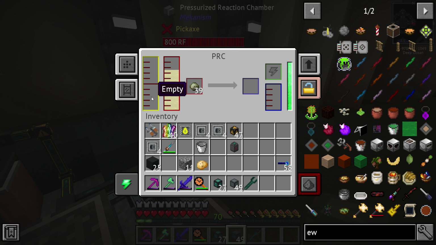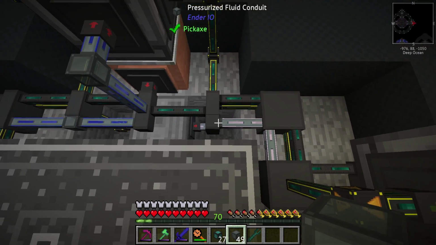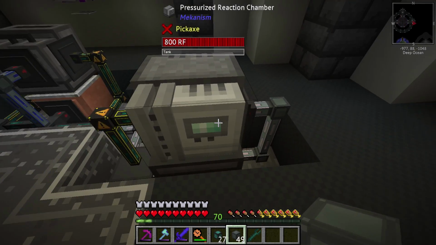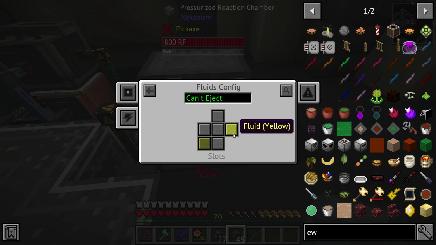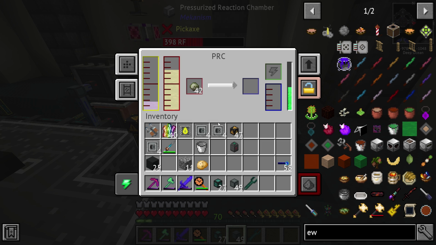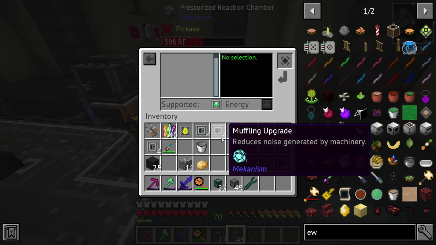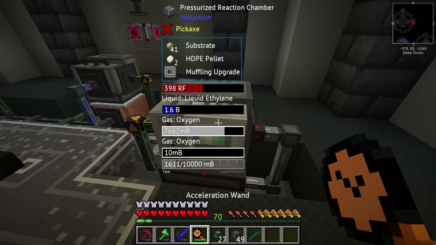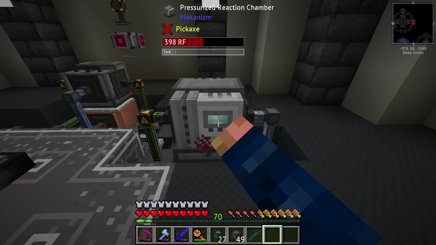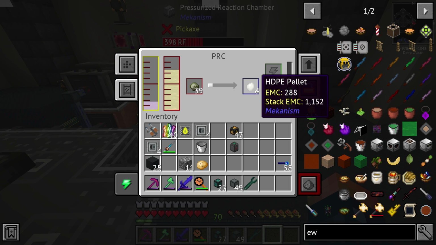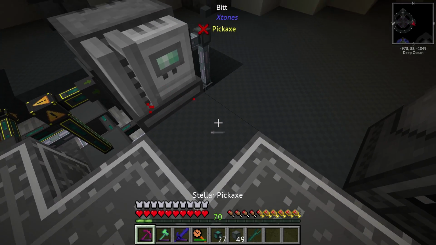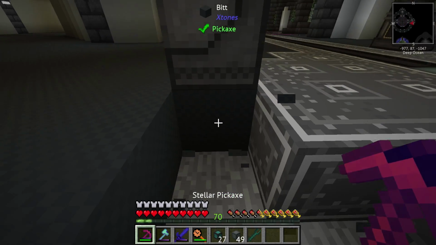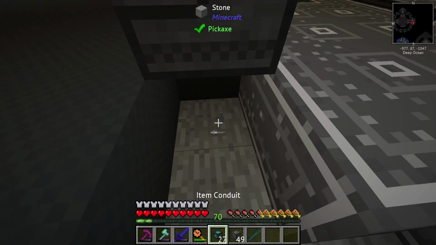That should fill, I believe. That is being pulled out, heading over here. Let's just check, because the sides may be wrong. Fluids, yeah, it is wrong. We'll just change that to the fluid. And there we go. And that machine's on. Throw the upgrades in. Now it's producing the HDPE pellets. And we're going to have to route that and get that into the enrichment chamber. Just a couple more steps. But after that, it's pretty much done.